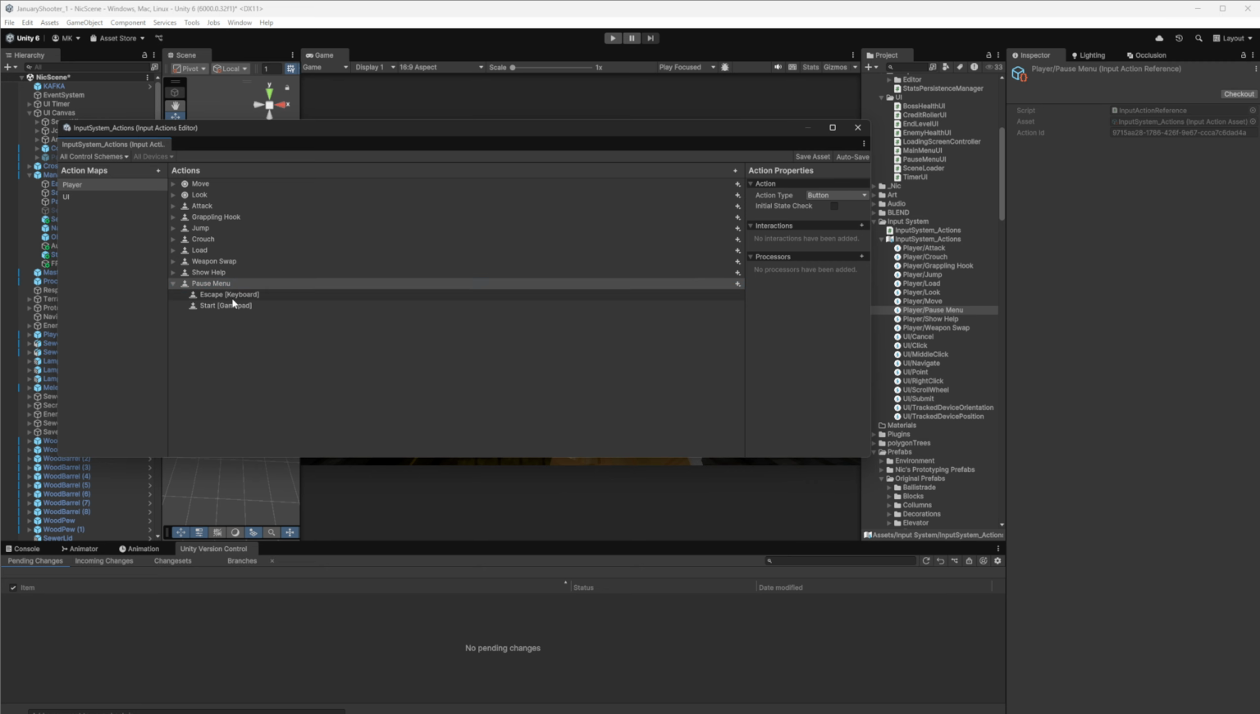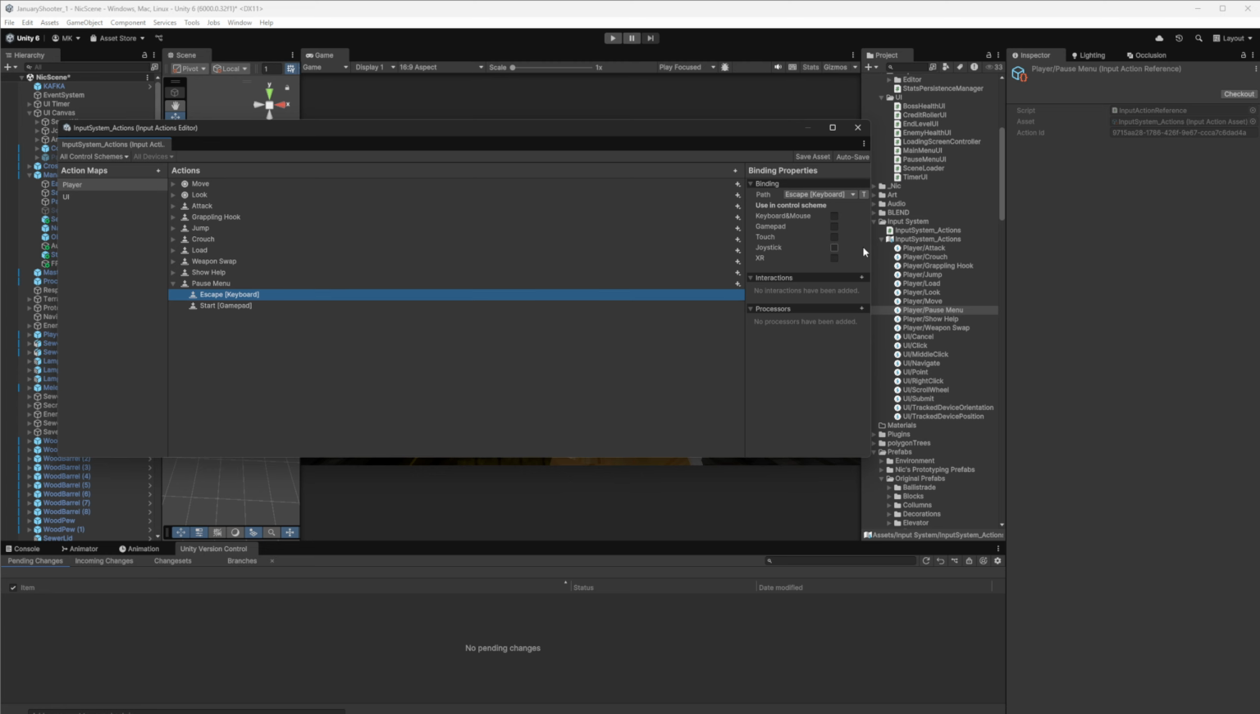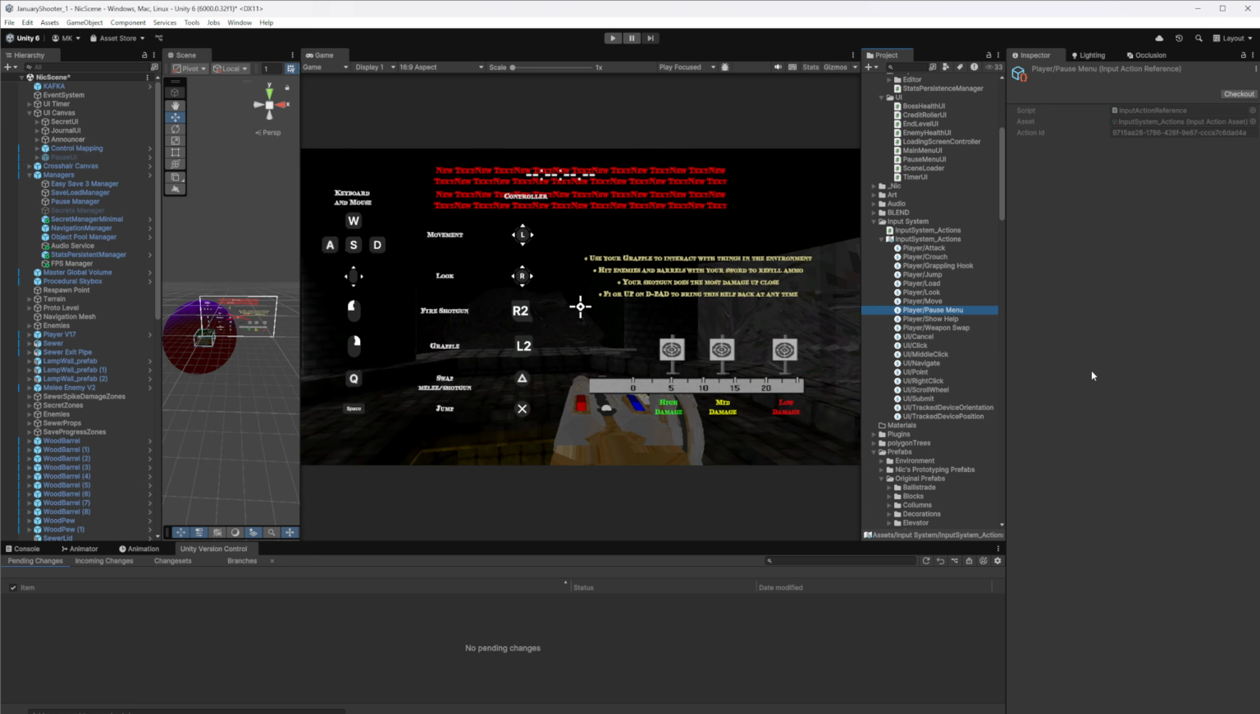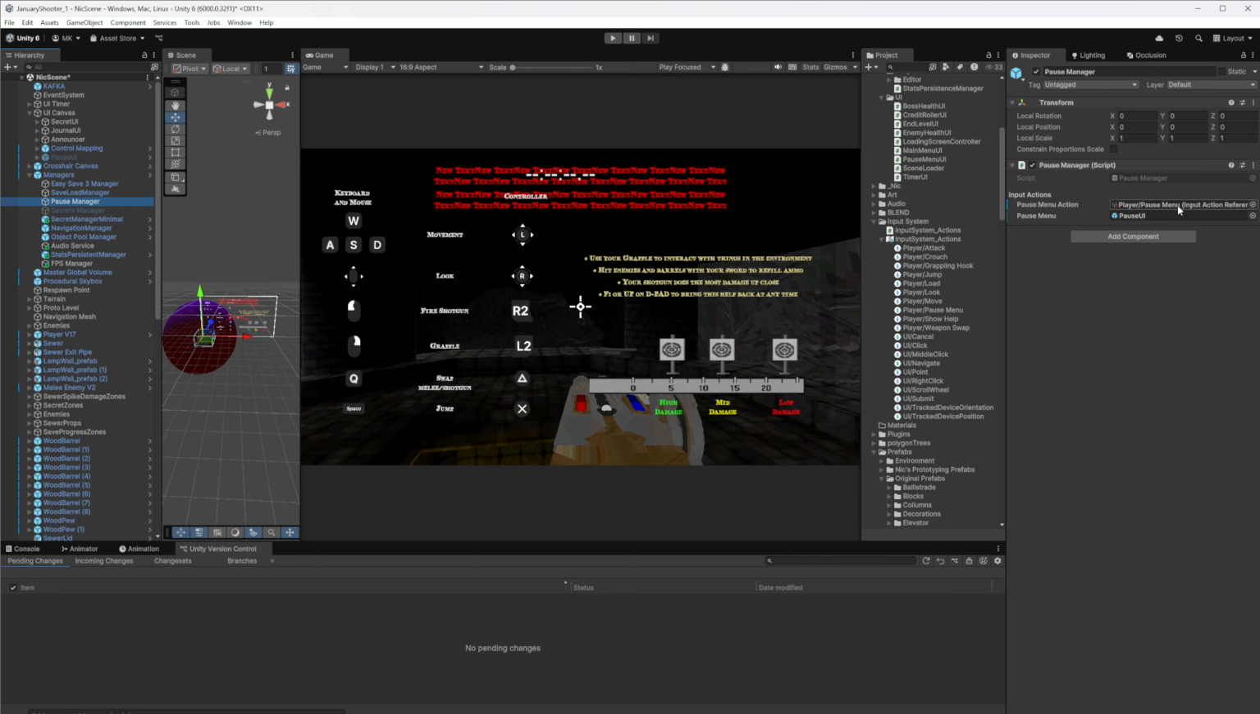We have bound escape for our player mapping, for our pause action, as well as start on our gamepad. So we do have controller support, and that is why I recommend it. You'll have full controller support and mouse and keyboard out of the box. So we've got that. We've got play binding for opening up the pause menu. We've got the actual reference to a pause menu. I'll show you how this works in a moment.